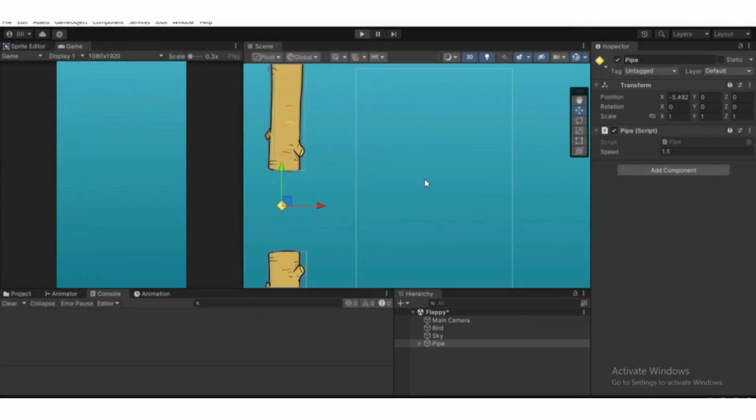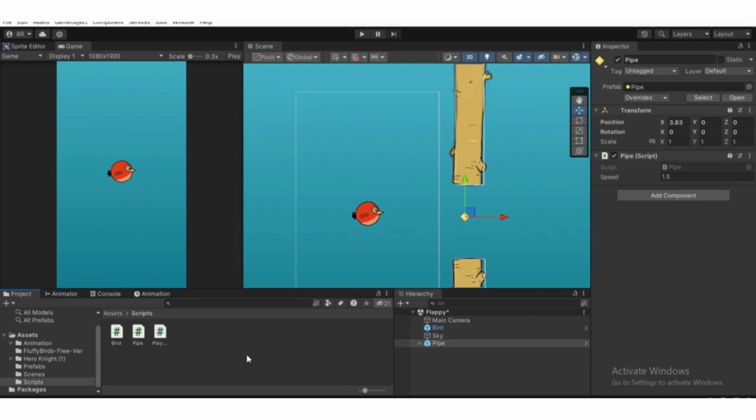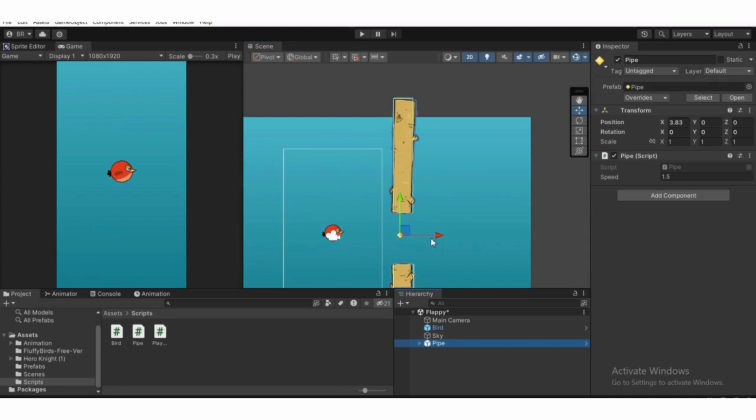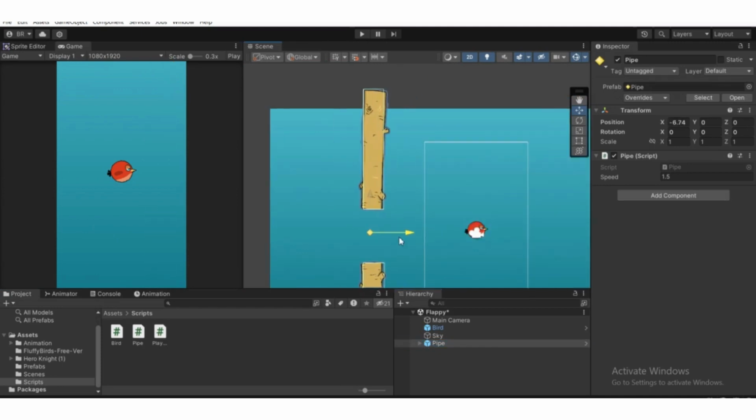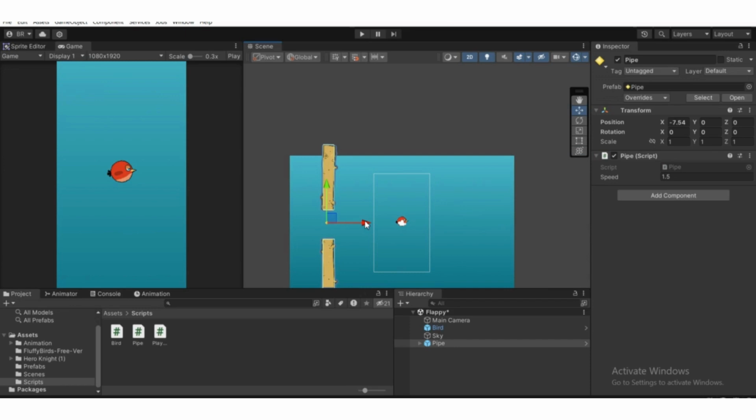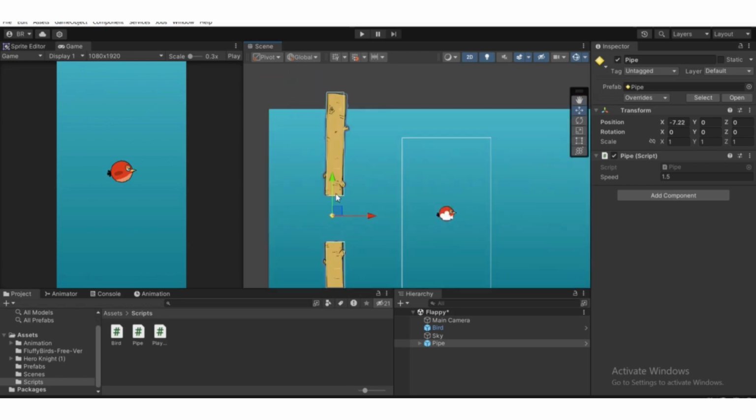So what we're gonna do, we're gonna also destroy this game object if this pipe is far behind the screen. If we don't destroy it, the game will hold so many game objects, so the game will be laggy at some point. That's why we also need to destroy this game object at some point.